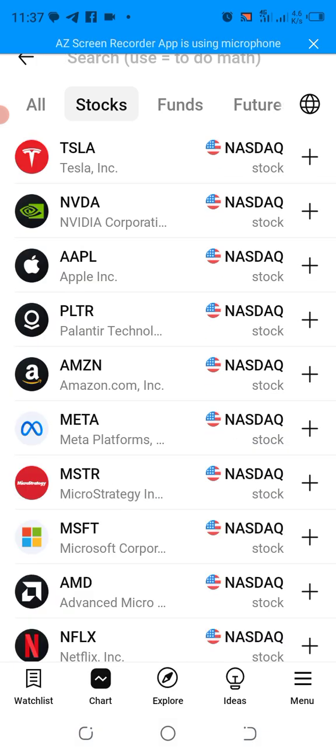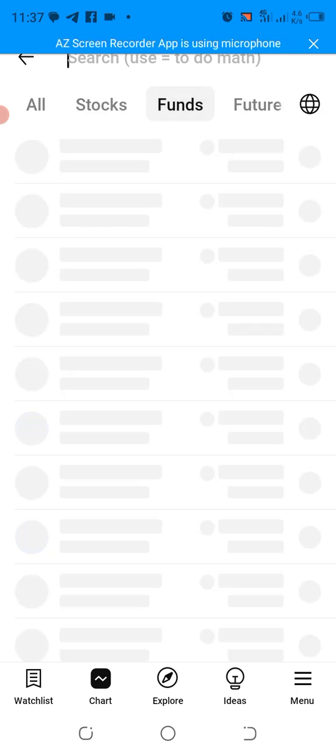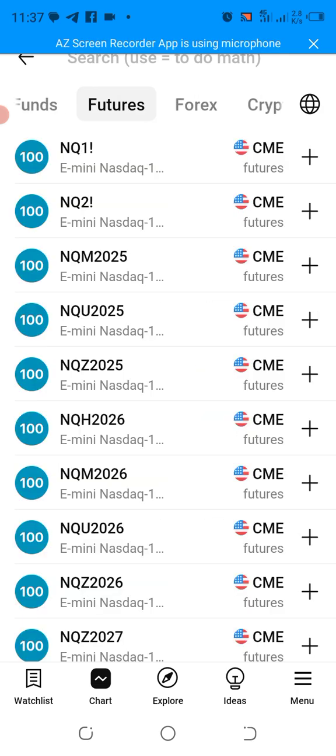This is for stock market. If you want font, you see it here. If you need feature, you see it. Maybe let me go front also. There are other, just scroll it front.